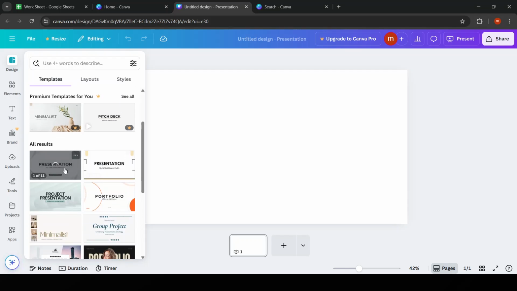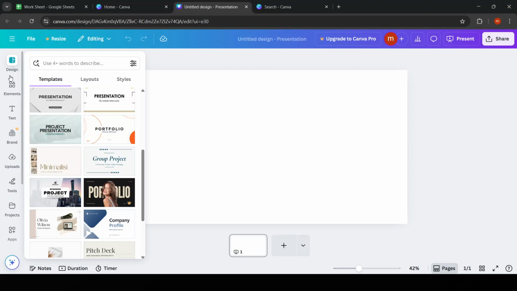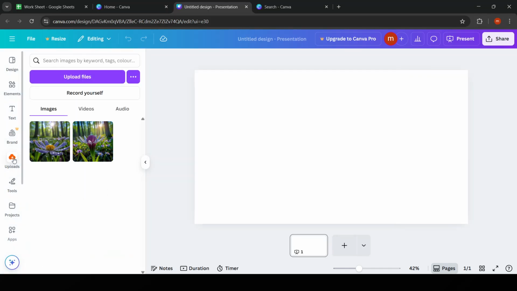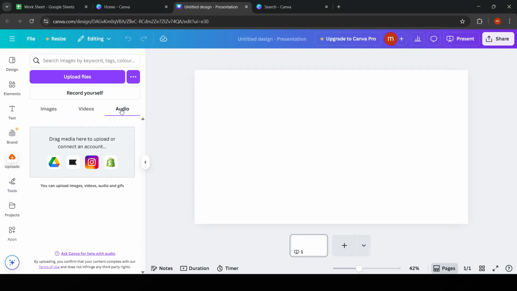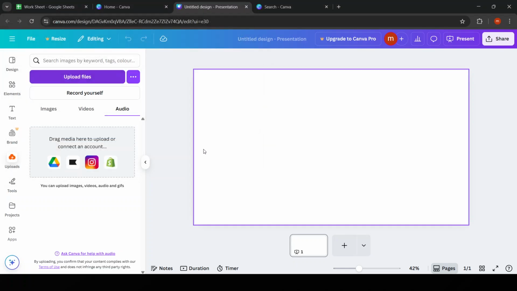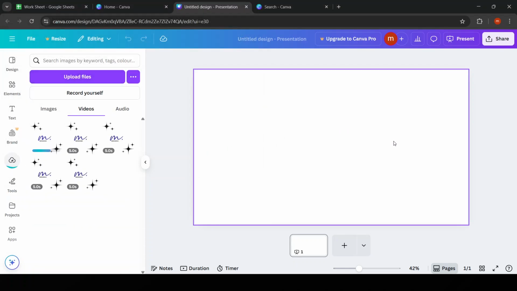With your design page open, look over to the left sidebar. There, you'll find the Uploads tab. This is your go-to for both audio and video files. Click on it to start adding media. If you have audio files stored on your device, simply drag and drop them into Canva. Alternatively, click the Upload Media button, which will let you browse for files on your computer or any connected cloud storage. Once your audio is uploaded, drag it onto the timeline at the bottom of your screen.